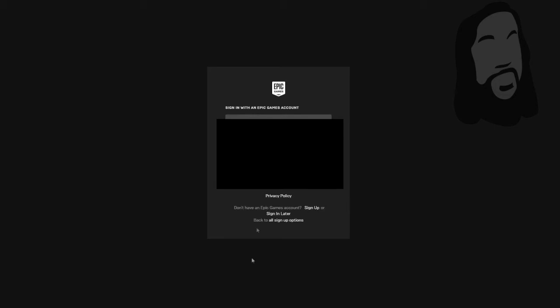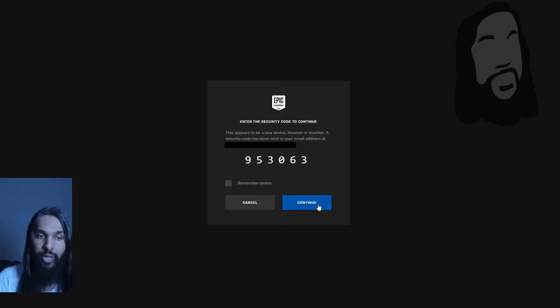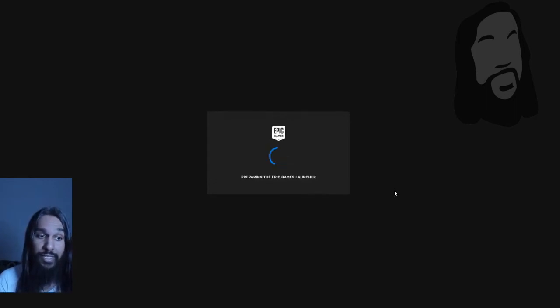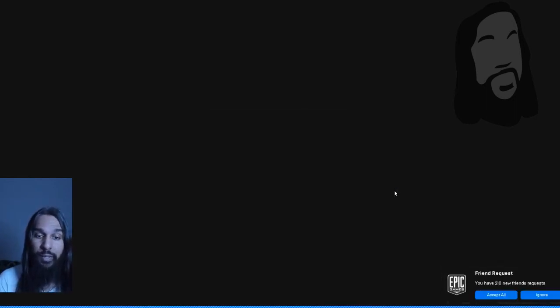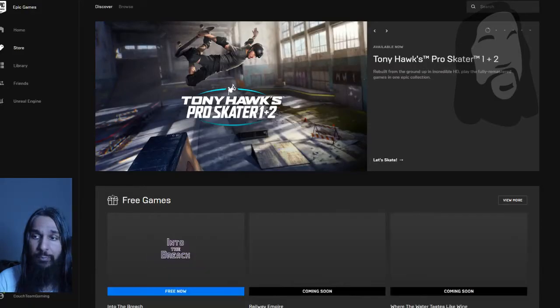Alright, so I entered my info, and it did ask me for a security code. If you have two-step verification on, it will ask you for that. Alright, so now we're logging in. It says preparing the Epic Games launcher. So we're logging in now after we've entered our information. So give it just a second here to go through.